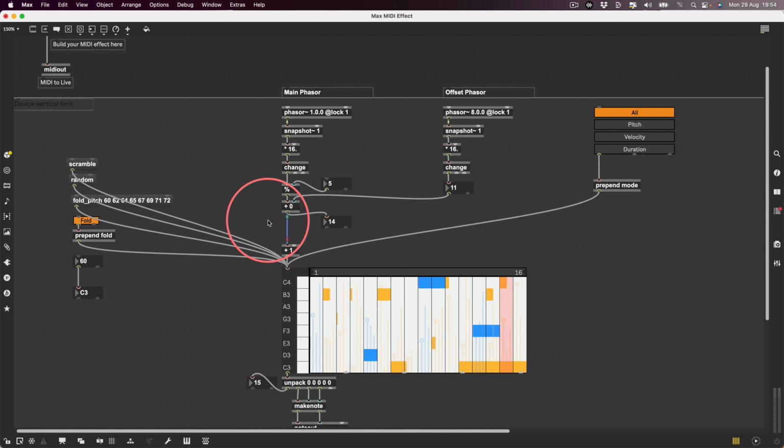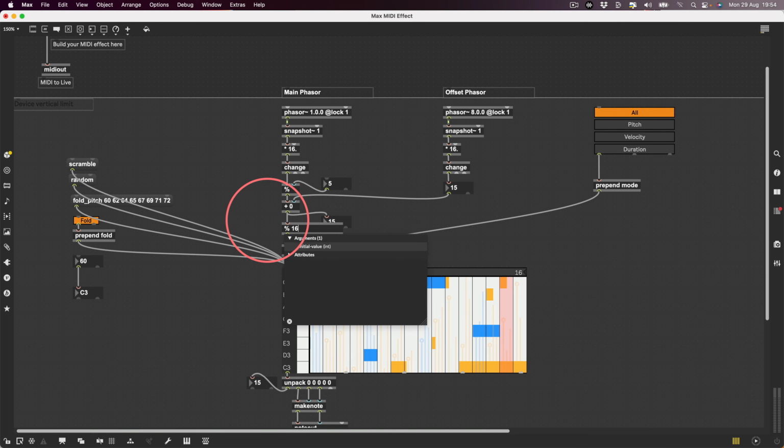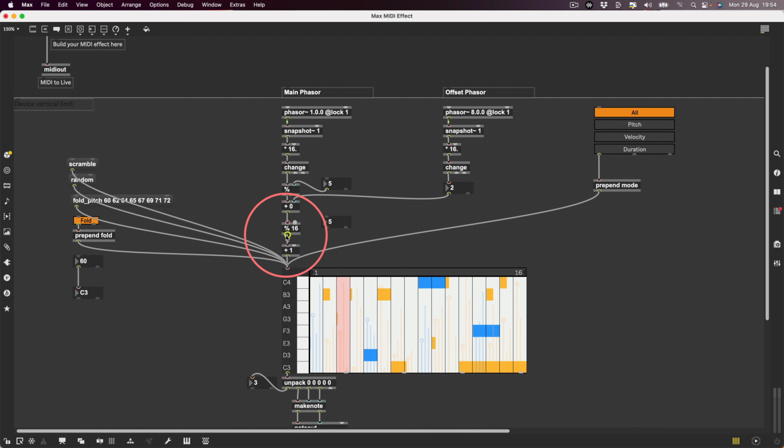So I'll select that cable there. I'll go Shift N, and I'll say modulo 16. So now, when it gets to 16, when it starts overlapping here, if there's 2 notes here, it will overlap back to this one. So this modulo thing, it's loads of fun. Let's watch it do it. There we go, it did it. You can see how it's doing it there.